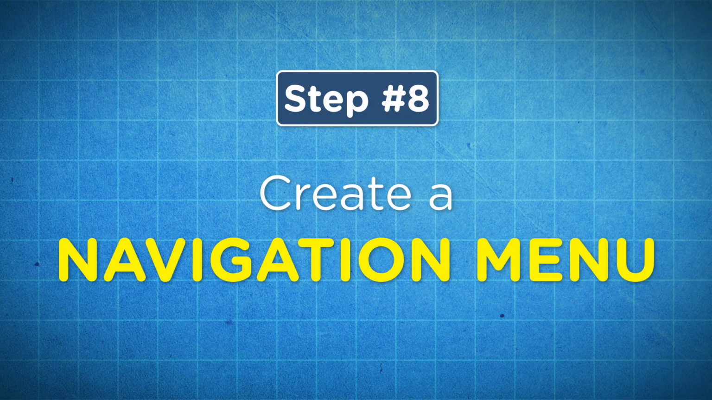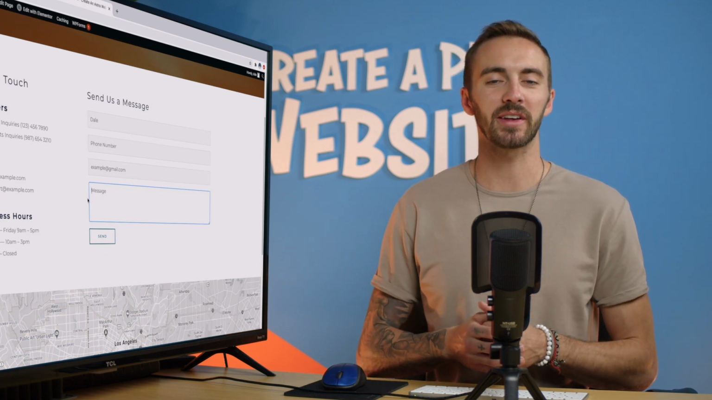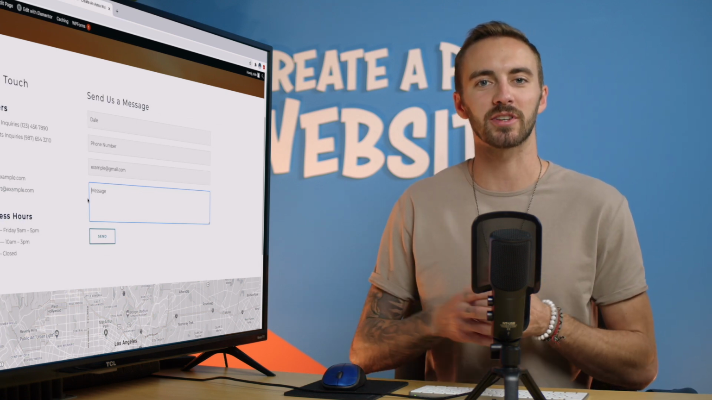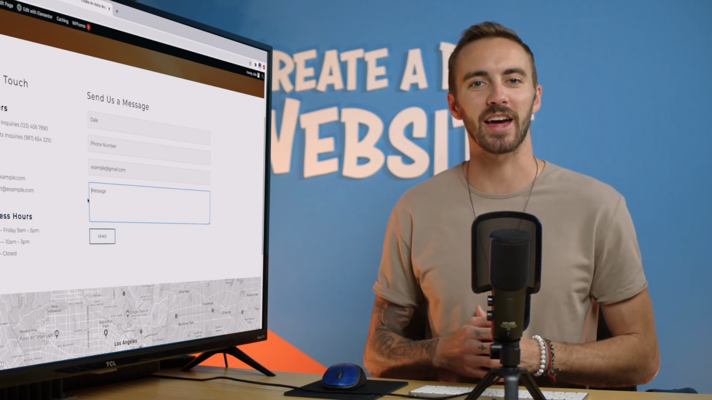Okay, so now step number 8 is to create a navigation menu. Having an organized menu at the top of your website is a must because it gives your visitors an easy map to jump around your website to whatever they need to find. So let me show you how to edit this.